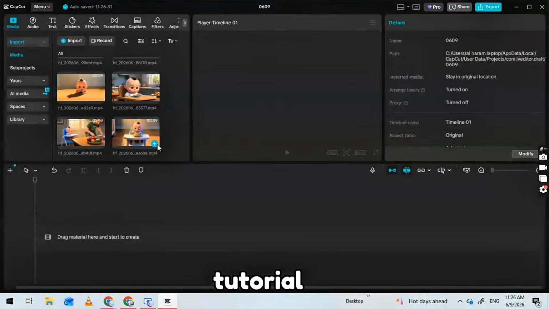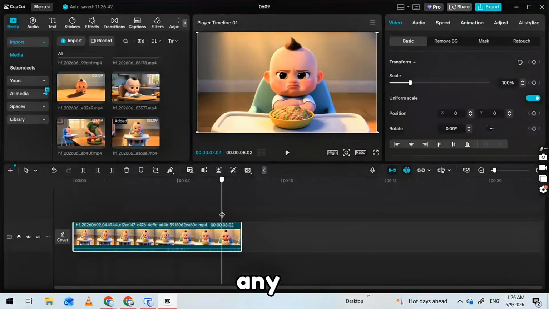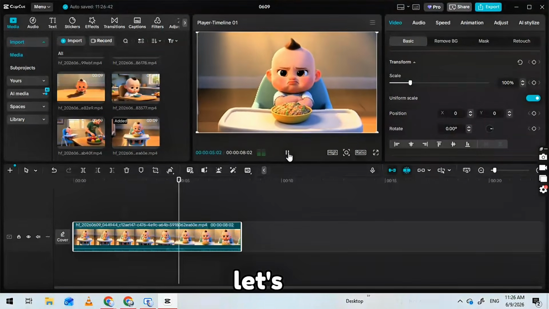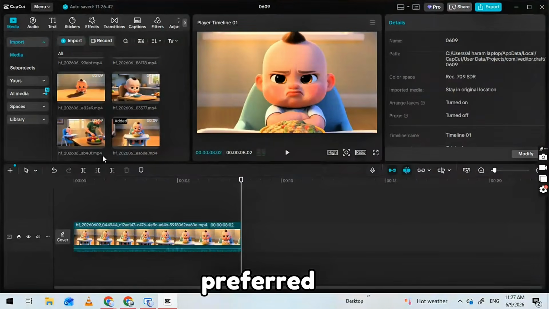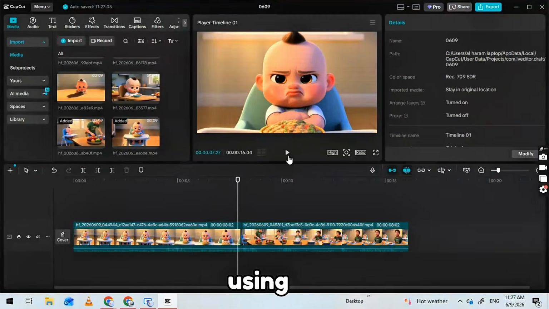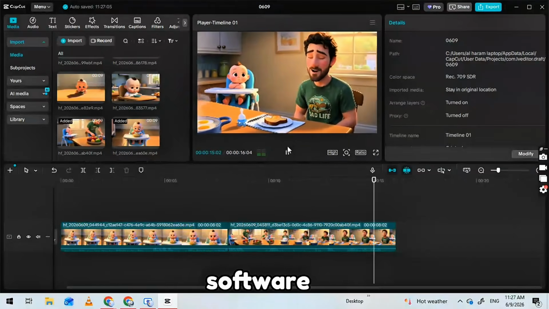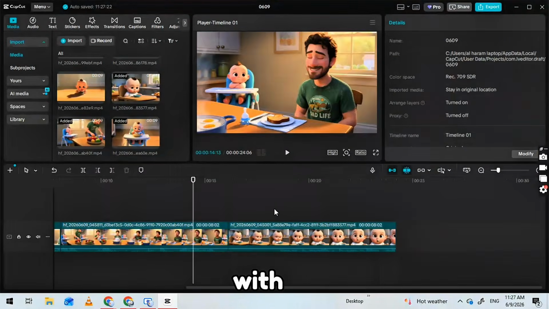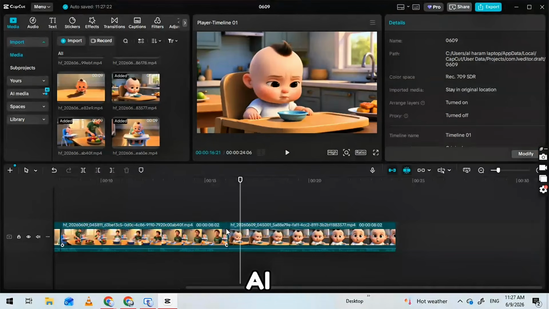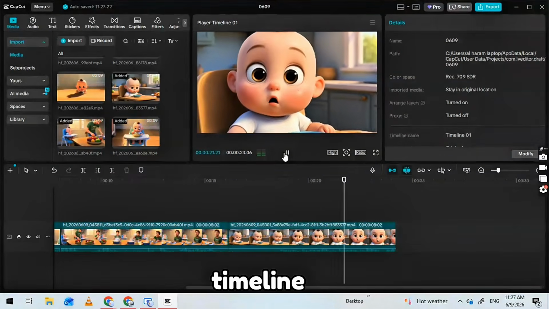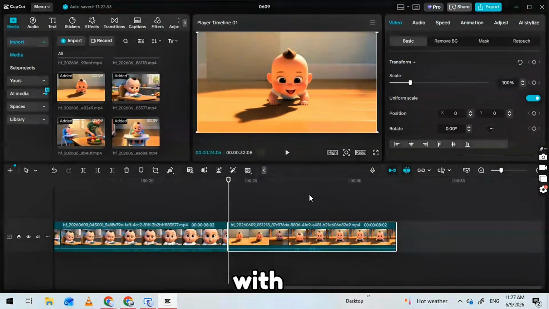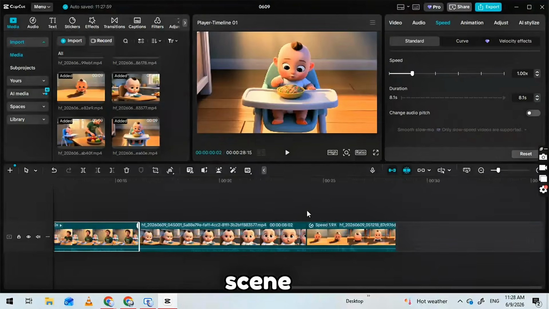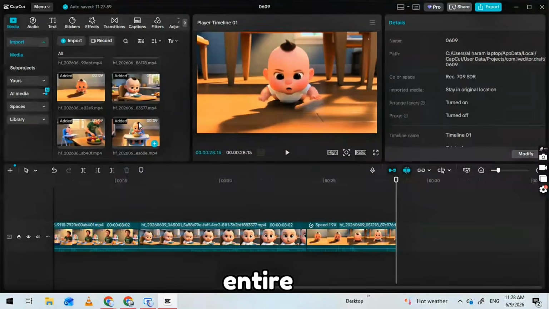For this tutorial, I'll be using CapCut, but you can use any video editor you're comfortable with. Now let's put everything together. Open your preferred video editor. In this tutorial, I'm using CapCut, but you can use any editing software you like. Click on the Import button and import all the video clips that we generated with Claude AI and Higgsfield AI. Next, drag all of the clips onto your timeline in the correct order. Start with Scene 1, then Scene 2, Scene 3, and continue until you've arranged the entire story from beginning to end.